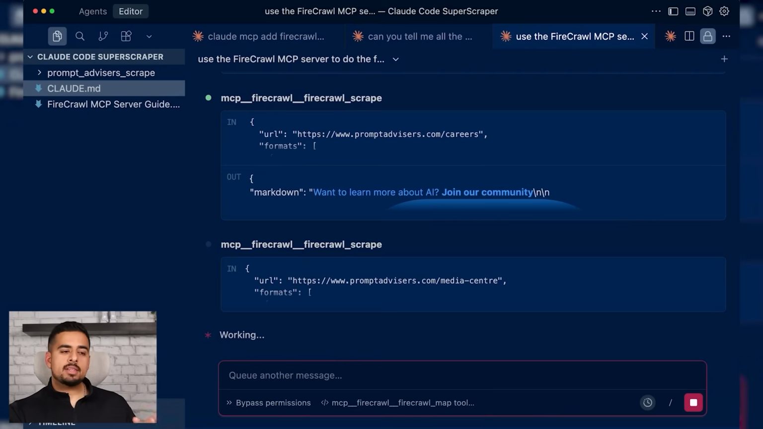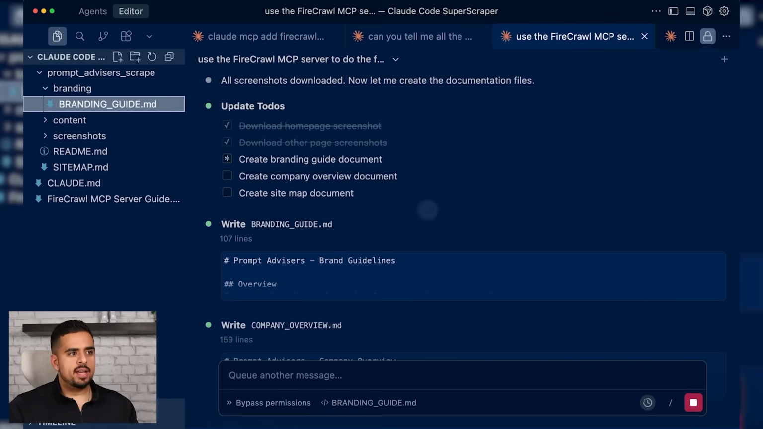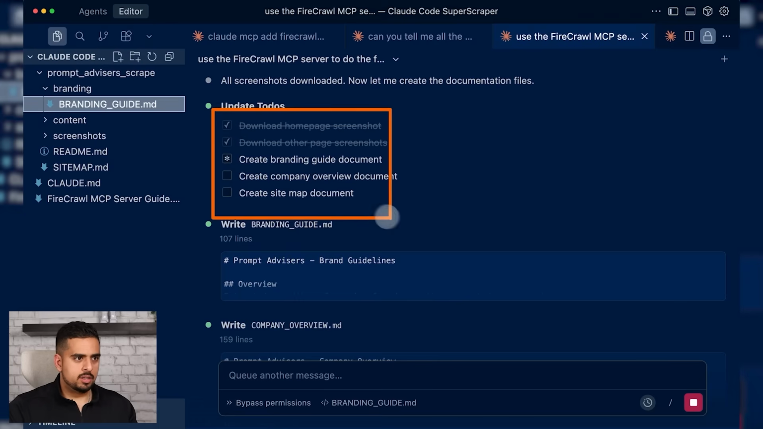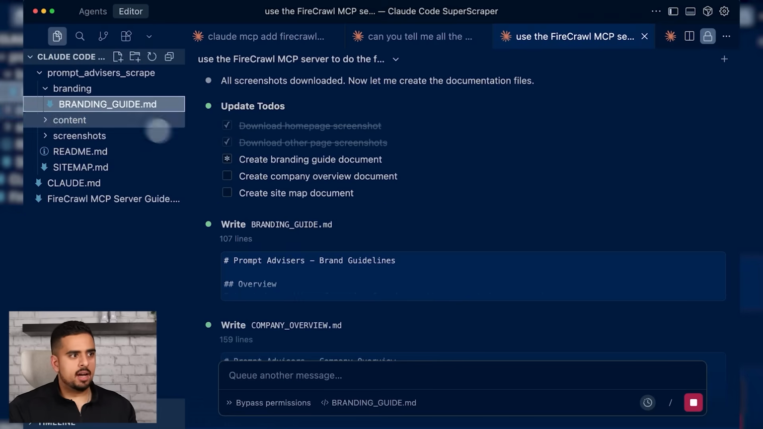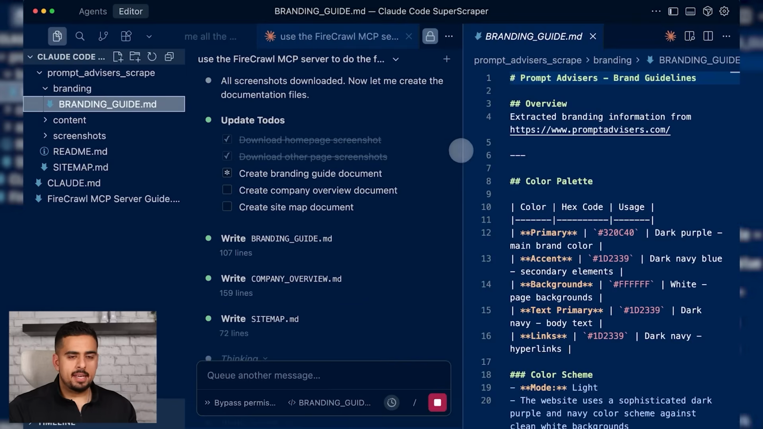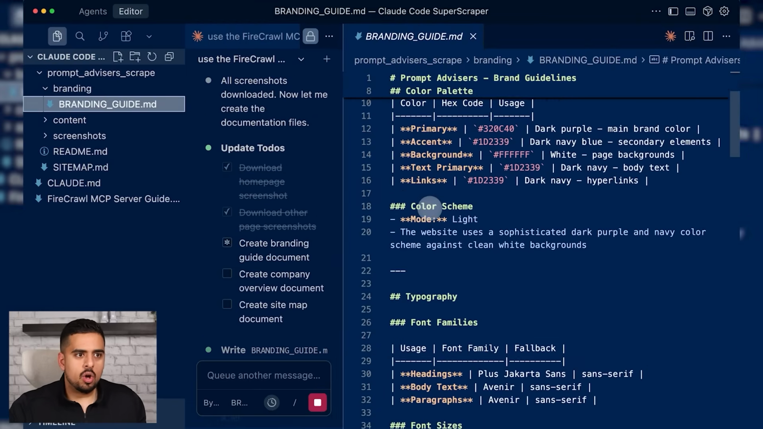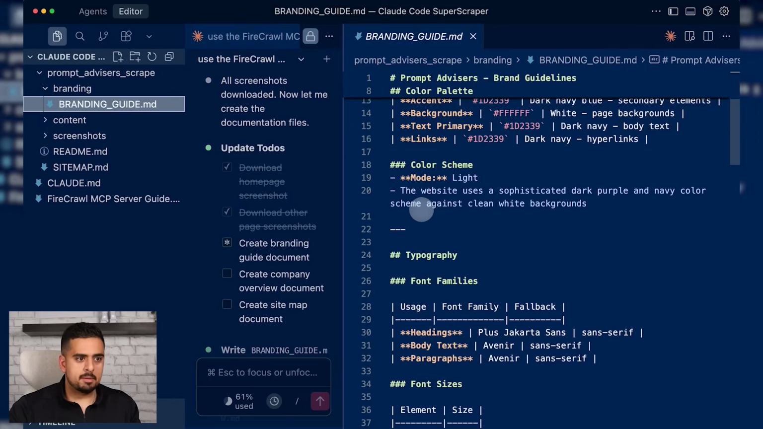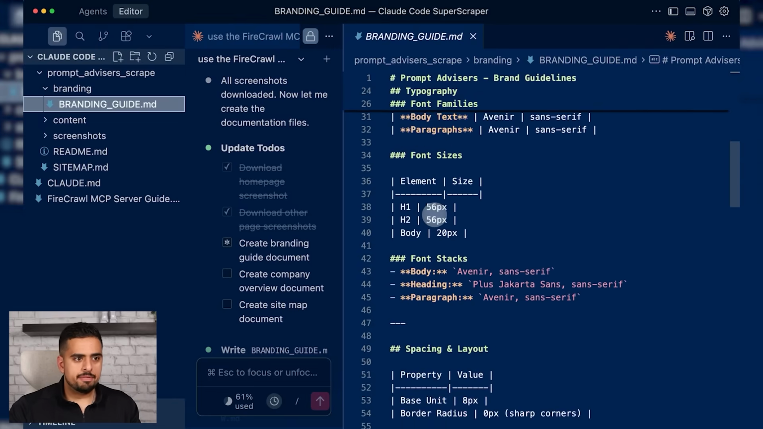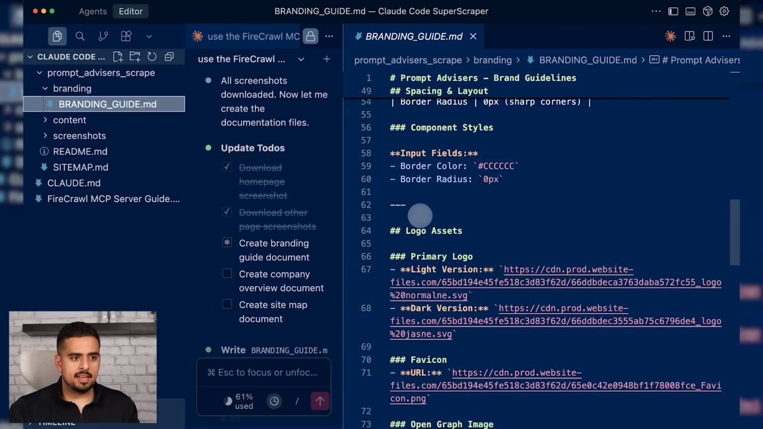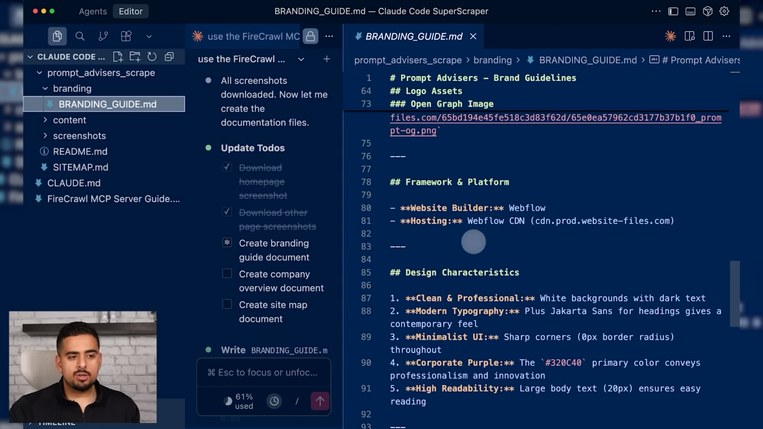The one good thing about the MCP server is if it can't run more than the limit, so let's say on the hobby plan it's 5, it will queue and wait until it's ready to go, then it'll resend the request. So now it's halfway, and you can see right here on the to-do list, we're still creating the branding guide document. If you take a little peek at where we're at, it takes all the color palette of my website, my typography, all the fonts, the spacing, the layout, the logo, everything you could need.